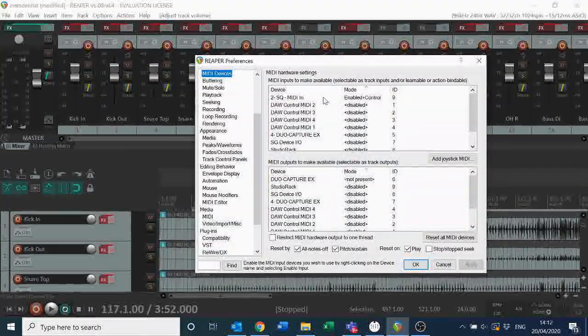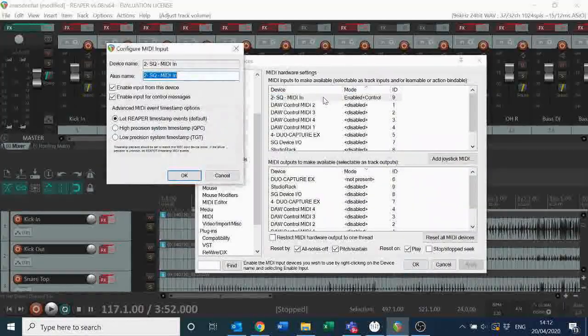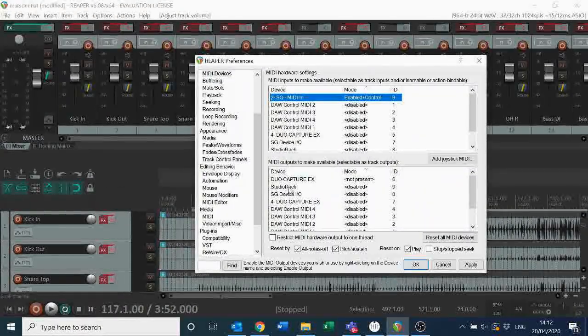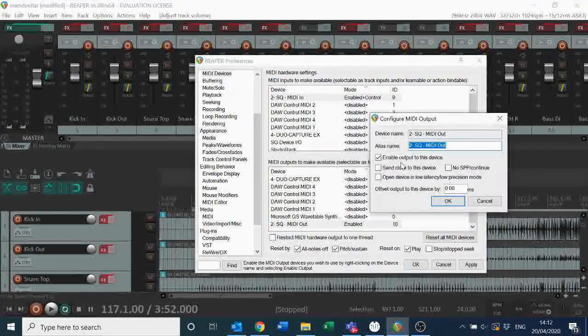Then we go into Preferences and MIDI devices, and we enable the MIDI in. We also enable our input for control messages. On our outputs, we then find our SQ again, and we enable the outputs of this device.